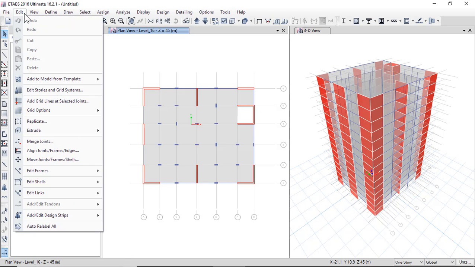Edit: undo, redo, cut, copy, paste, delete, like any software. Add to model from template, 2D or 3D. Edit stories and the grid system. We will see. Add grid lines at selected joint, grid options. Glue joints to grid or lock on screen grid system. Edit: replicate, copy, move.